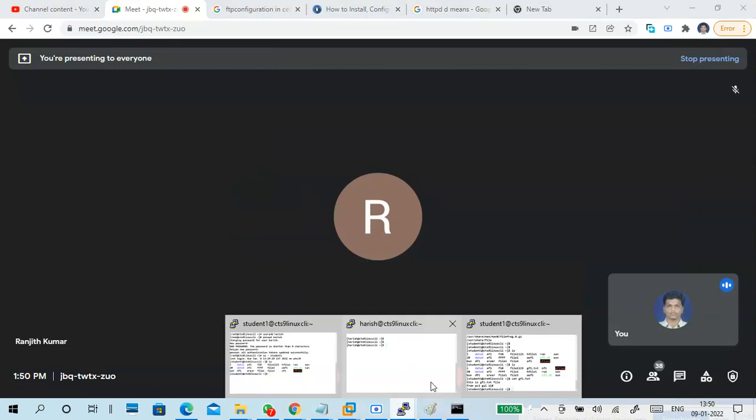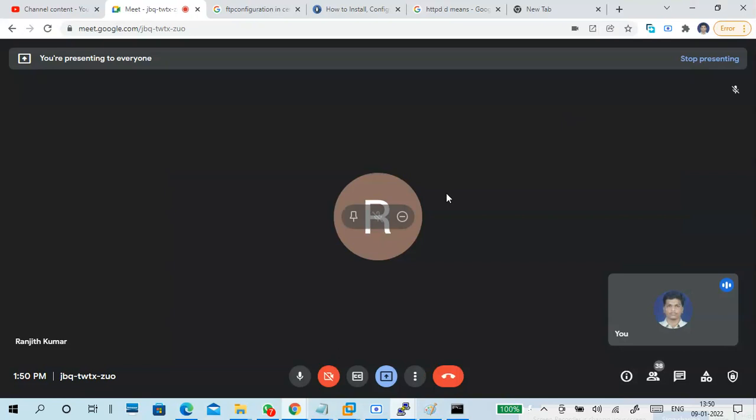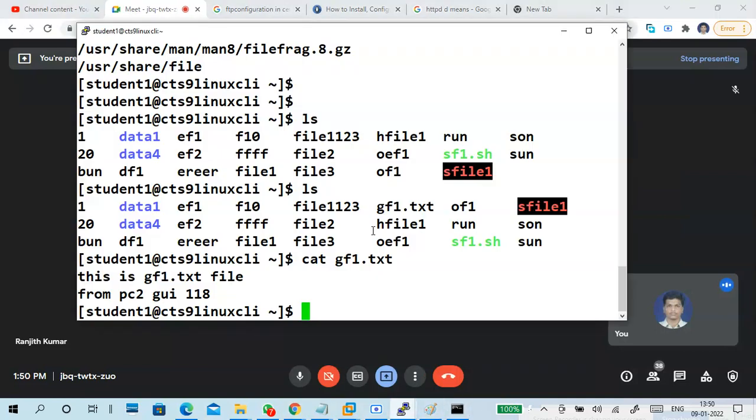So this is your FTP. But from Windows it is not working. Why, I don't know. Why is Windows not working? Maybe it is a problem in Linux or Windows. We don't know.